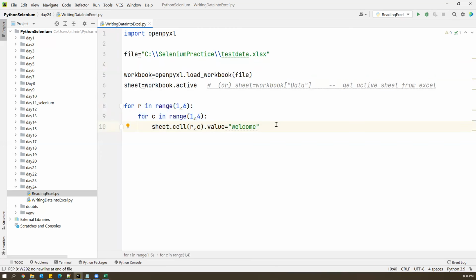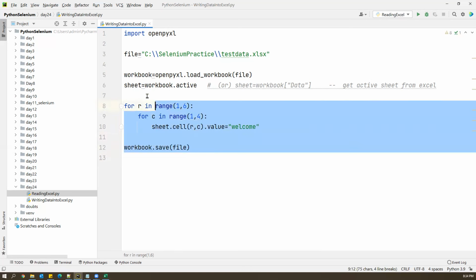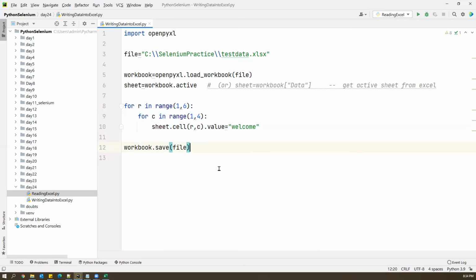If after writing some data in the Excel, I don't save it, what will happen? The data will be gone, right? Here also we do the same thing. After writing the data into the sheet, once you exit from the for loop, we need to use one method called workbook.save, and which file we need to save? File. This is mandatorily required. If I don't give this command, the data will be there, but it will not be saved. Again, you will see the empty Excel sheet. So this particular command will save whatever data you have added into the sheet. Okay, that's it. So these are the only steps to write the data into the Excel.